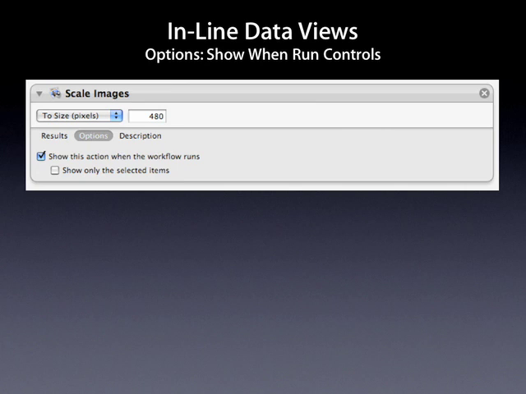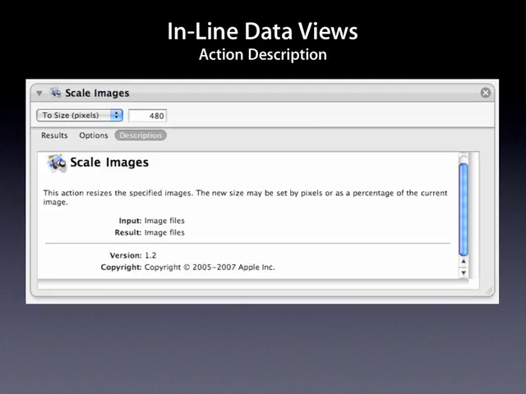The final data view is for viewing the action description. Press the Description tab to view information about the action. An action description contains information about the action, including what the action does, the type of data it accepts, the type of data it provides, its version number, the developer of the action, any special instructions, and optional links to related websites. As with the previous inline data views, this information is available within the action view itself.